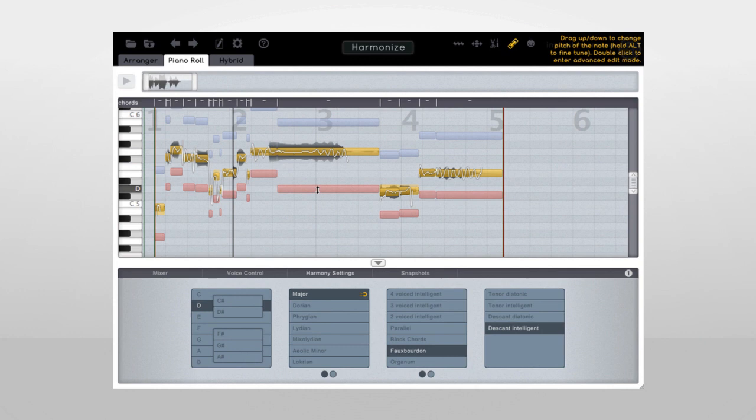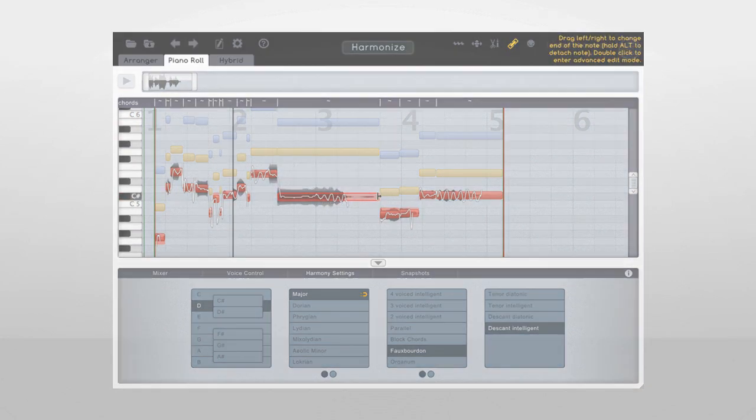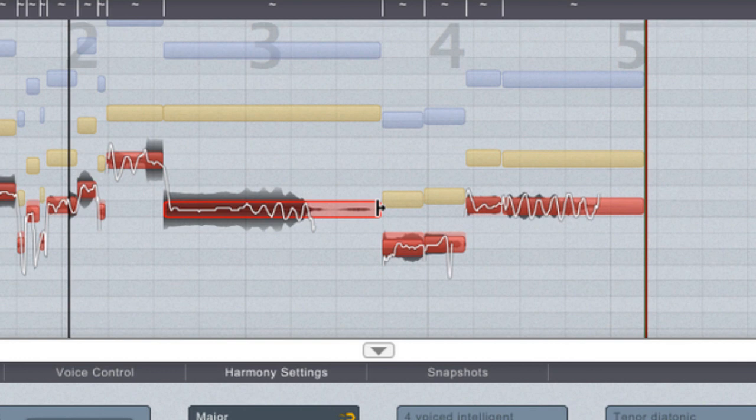You can also highlight a note, then click on the piano roll to assign it a new value. If you hover over the end of a segment, you'll see this arrow tool appear. Use this to adjust the end of the note.